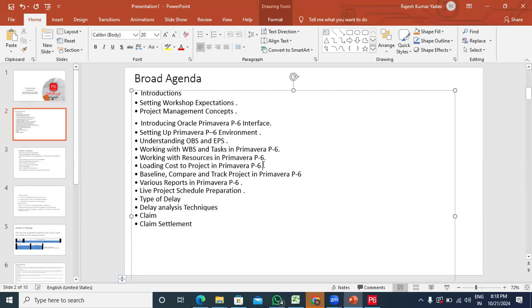We will prepare the schedule in detail, and we will monitor all the activities. All the activities we will define, and all the relationships we will implement practically. After the finalization of the baseline, we will compare our baseline to our updated project.